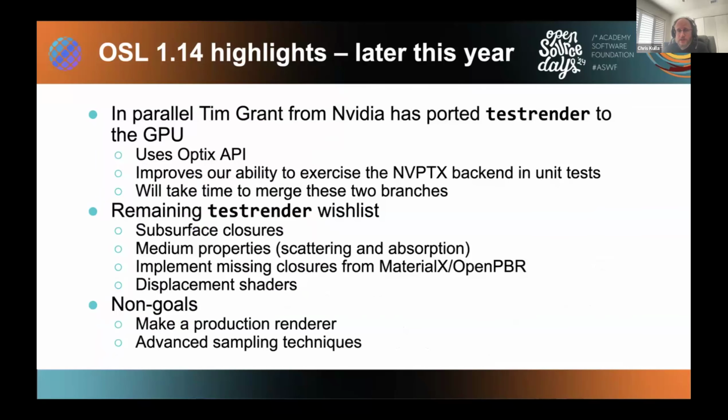Now, in parallel to this, Tim Grant from NVIDIA has done some work to port testrender to the GPU. So this is also very exciting. It means we'll have an example in the repo of how to use the OptiX API in a real renderer. It'll also improve our ability to actually exercise the GPU backend in unit tests. Of course, since we did this work in parallel, it'll take a bit of time for us to merge these two branches, but we're hoping to do this for the next release.